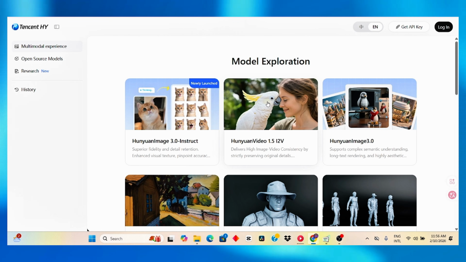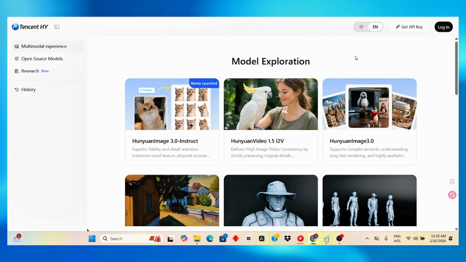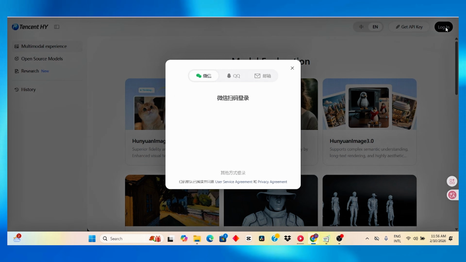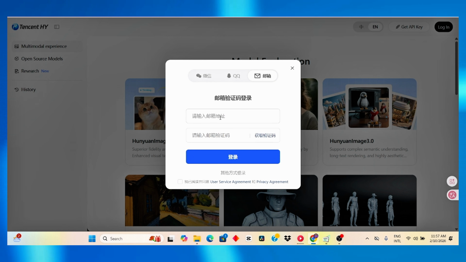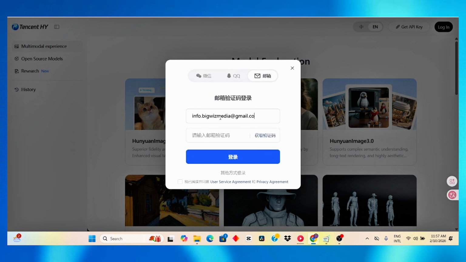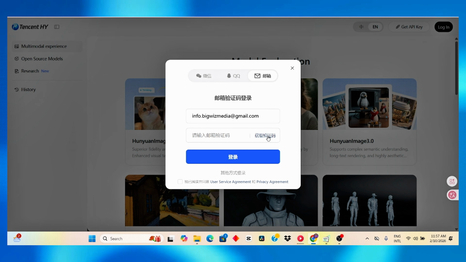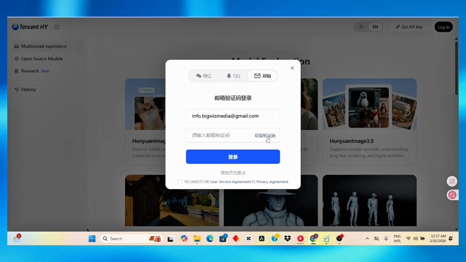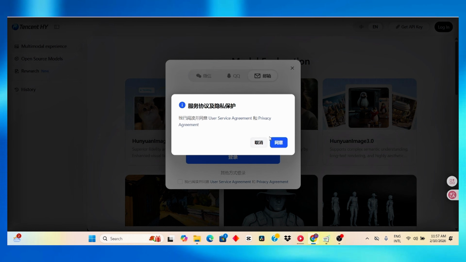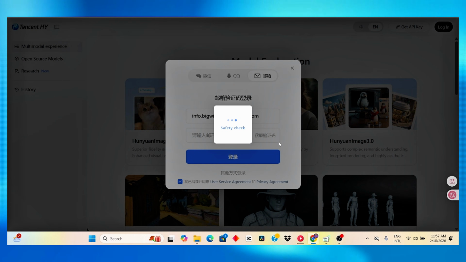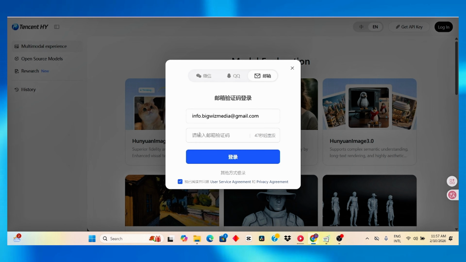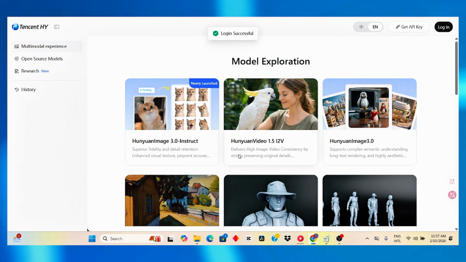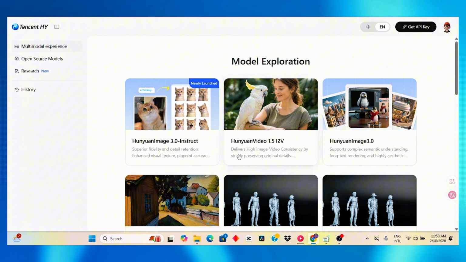The first step is to create an account. Click on the Sign In button here. I recommend signing in using your email address. Enter your email here. Then click this button, which translates to Get Code. You don't need to create a password, just click Continue. Even though the prompt is in Chinese, don't worry, a verification code will be sent to your Gmail. Retrieve the code, paste it here, and click Submit. We have now logged in successfully without needing a password.